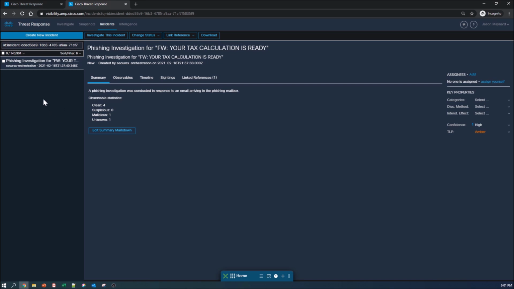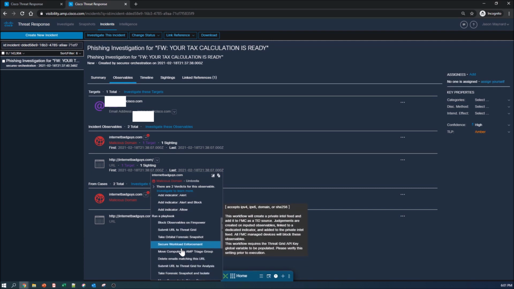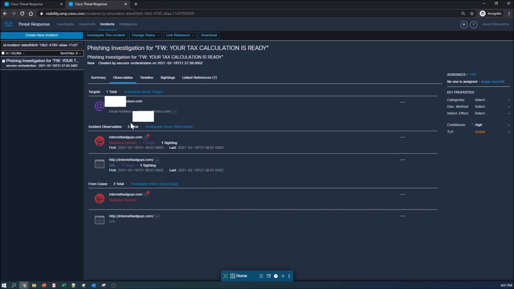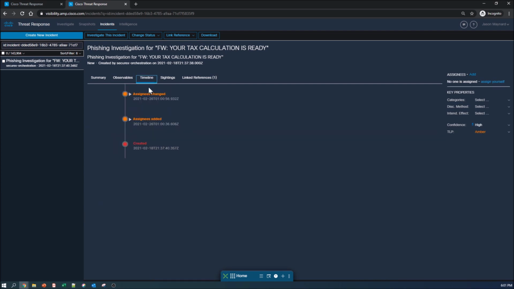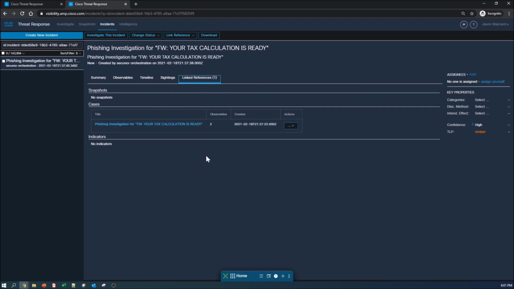And here's the incident. So we've got a nice little title here. It says tax calculation is ready, phishing investigation. I have a nice summary here showing one malicious. Here are my observations. I can also pivot and make decisions here. I could, for example, run an additional playbook. I've got some other elements that are here. I've got my timeline. I've got my sightings. I also have any linked references here. I could assign myself to the case.